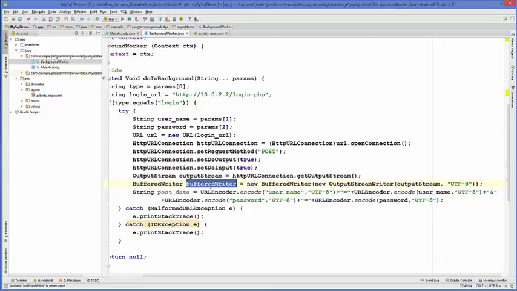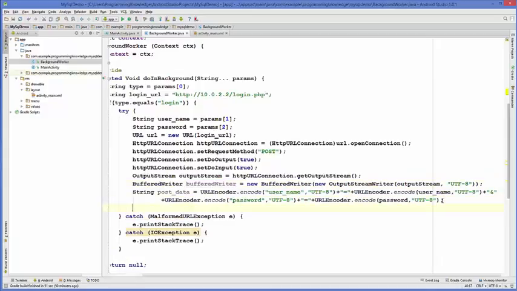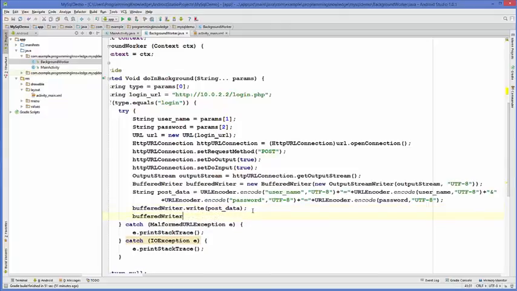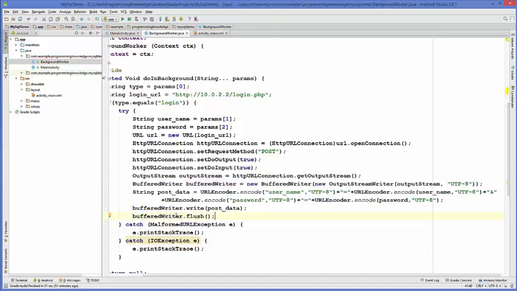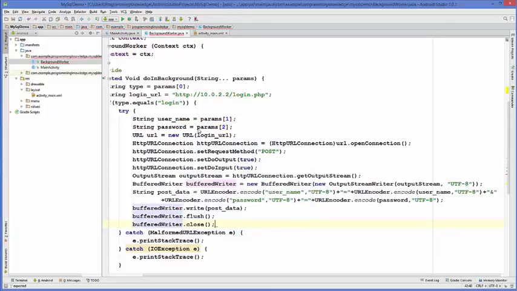Now we just want to write this post data to the buffer writer, so just use bufferedWriter.write, and this post data will be the argument for this. Then use the buffered writer and flush everything. So just call flush, and then once again call this buffer writer and close it. Okay, and we also want to close our output stream, so just use outputStream.close.